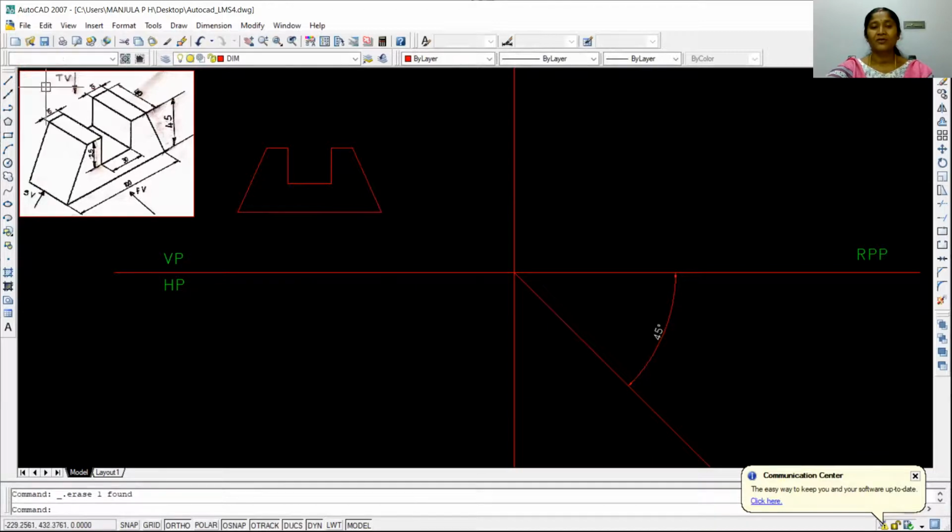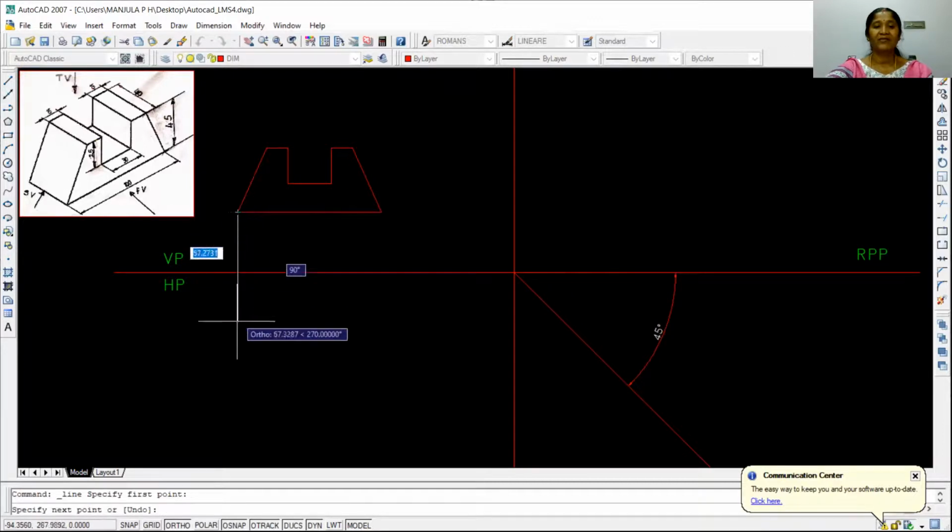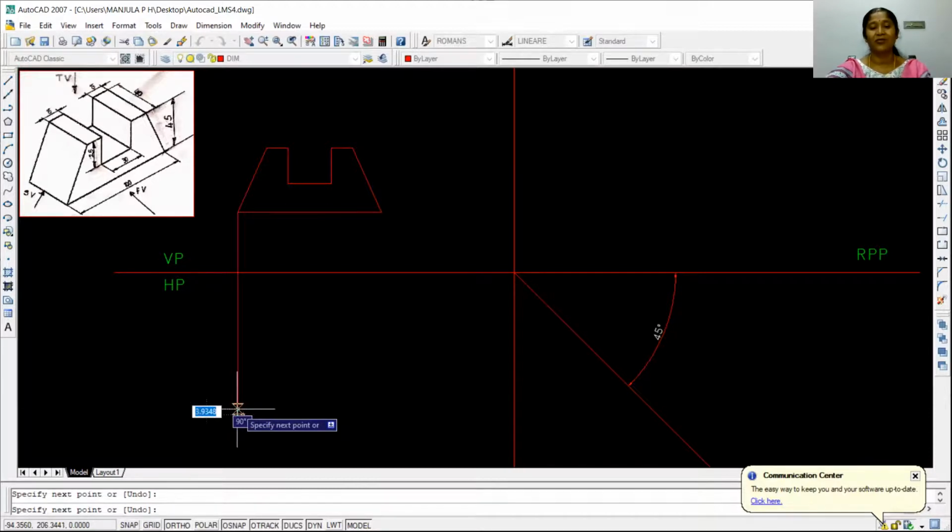Okay. Now, to draw the top view, what am I supposed to do? I have to draw the projectors from this end and again from this end. So for that, you go to the line command in the draw toolbar. So draw a line from this edge. Okay. So instead of going to the line command again and again, I'm going to make use of the shortcut key. So press the space bar twice. So the previous command will end and the next command will be taken as the previous command itself.